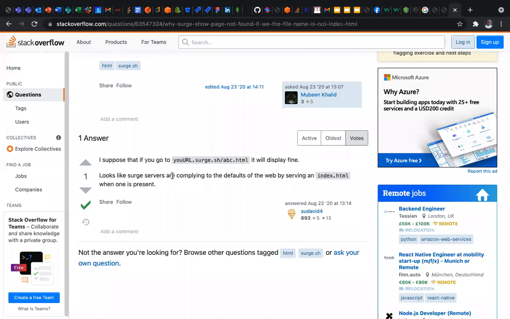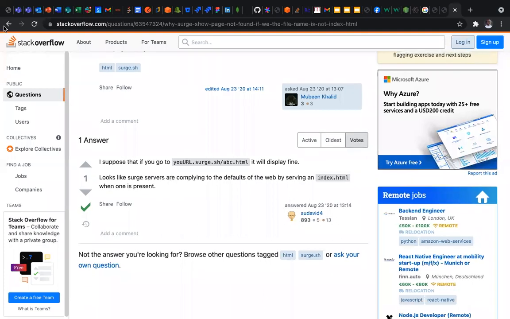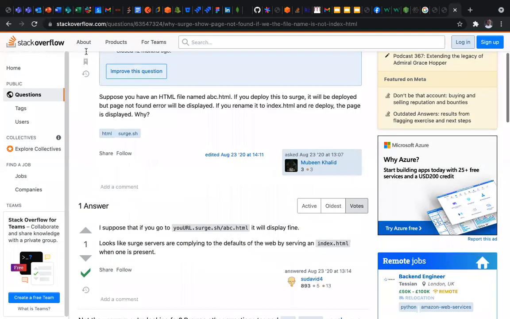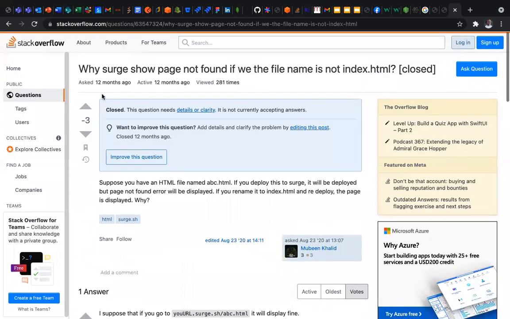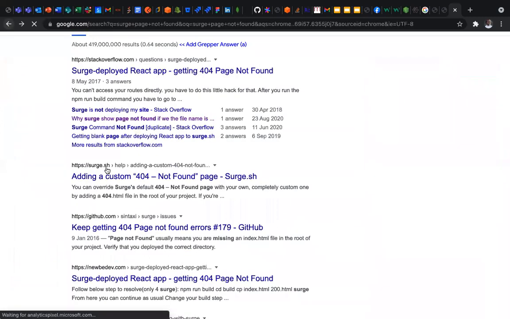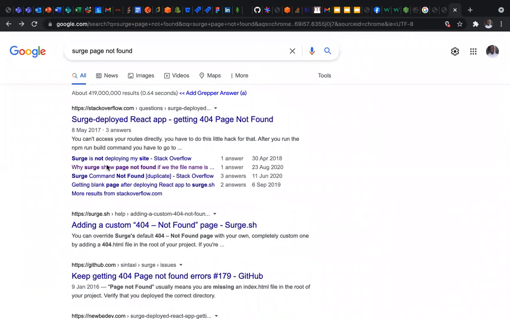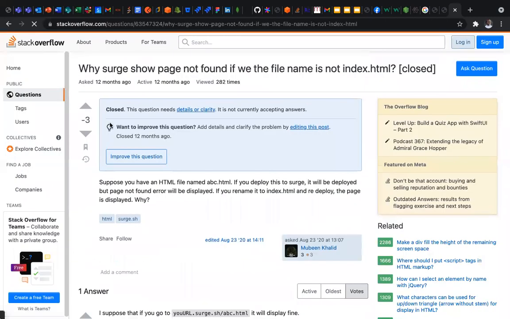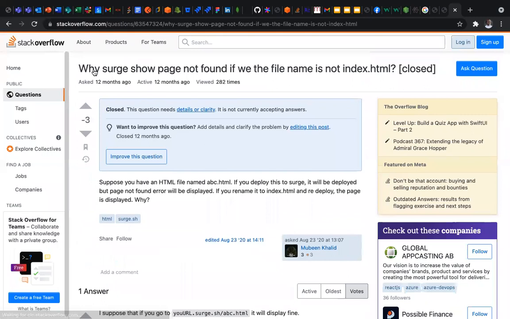So with what this person suggested, like I said, when you get an error, you just instantly come to Google and try to find the exact error message you get. Someone else would have had that problem. So we can see why it shows page not found if we use the file name and not index.html.